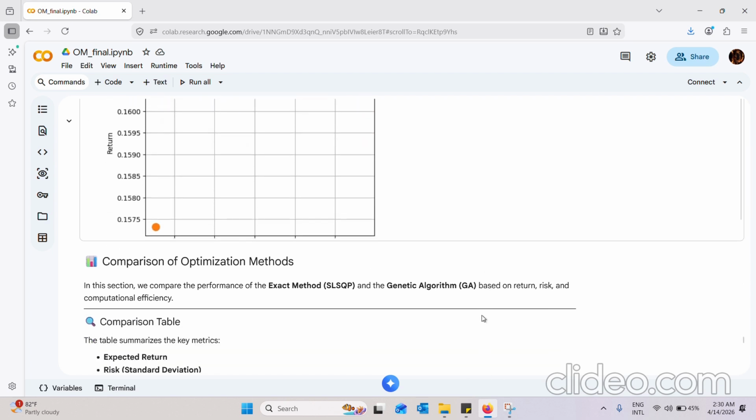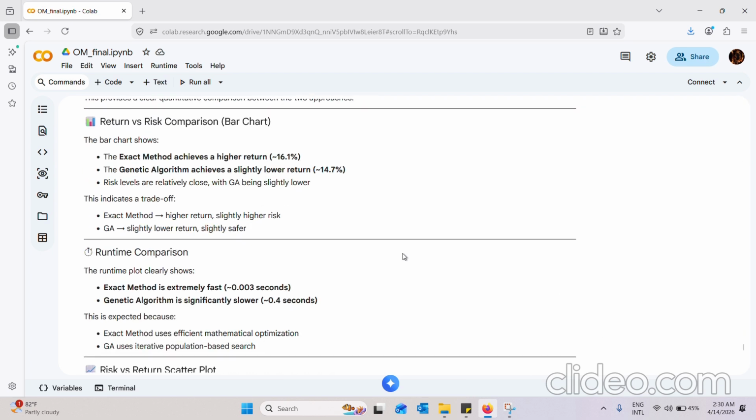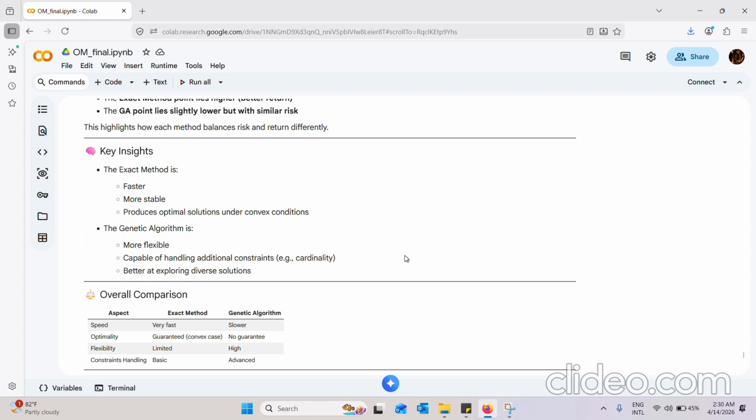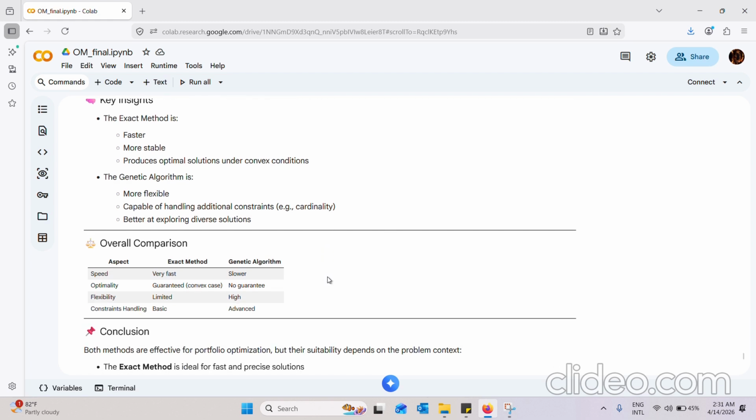Going to the key insight, this demonstrates an important idea in optimization. There is always a trade-off between accuracy, flexibility, and computational cost. Exact methods are better for structured problems, while heuristic methods are better for complex and realistic scenarios. This approach can also be applied to markets like the Colombo Stock Exchange to help investors make better allocation decisions.